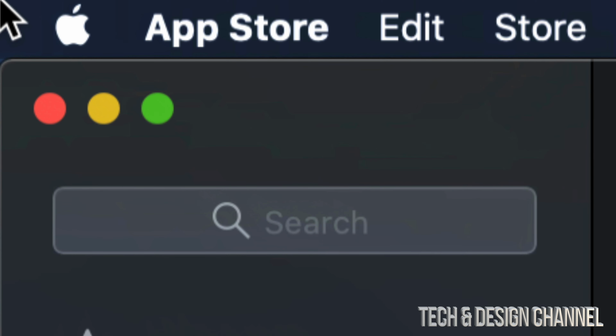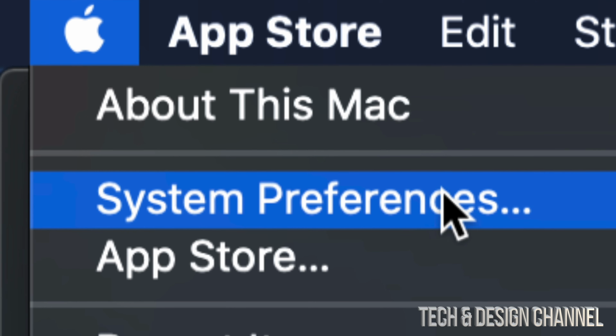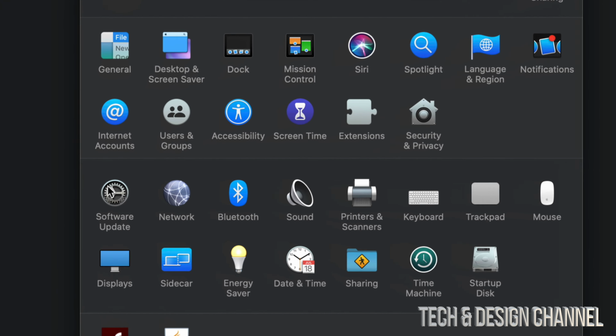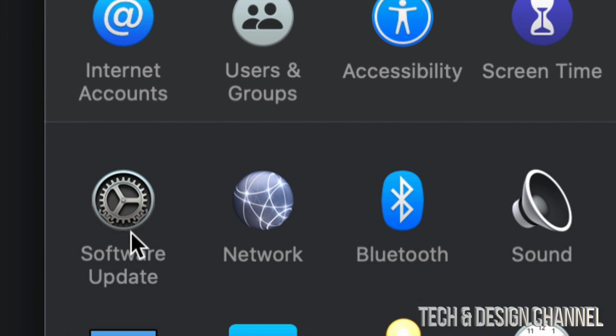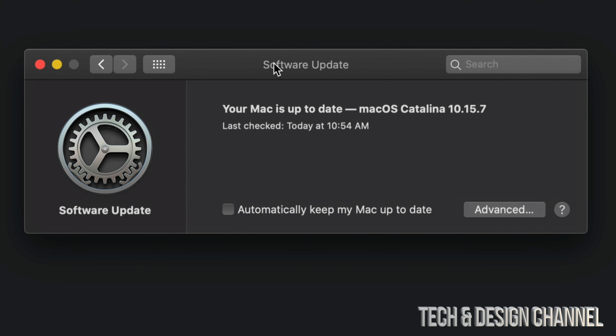So once again, we're going to go on the top left hand side, Apple logo, and let's just go right into System Preferences. Under System Preferences, down here below, you will see Software Update. So that's your third option down here below. It's going to say Software Update. So click on Software Update. Once you click on Software Update, you're going to see this. So at this point, to turn on or off any automatic updates, it's going to be down here below.